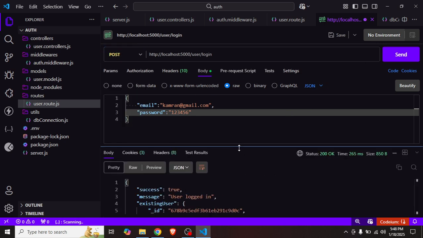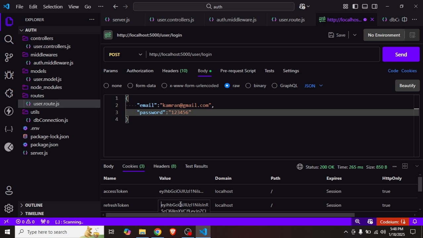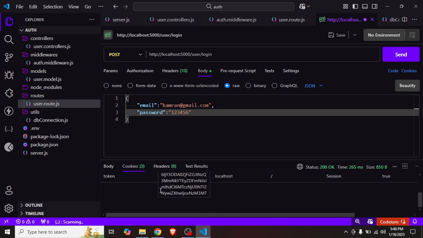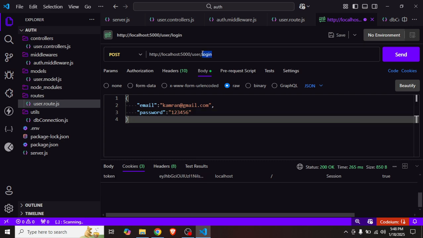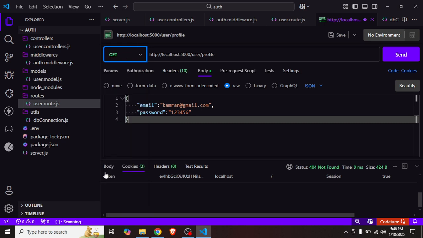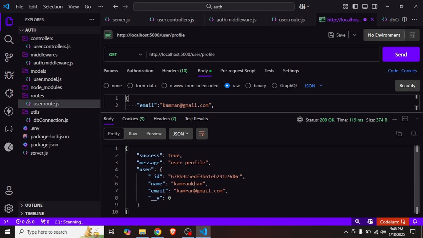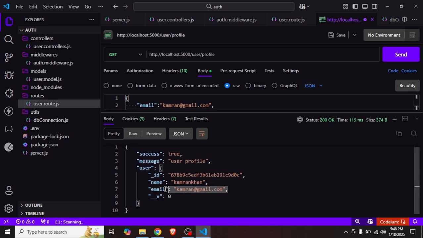Here you can see now it is logged in, and if I show you the cookies, now here I have the value of token. Let me show you this token, and it has a value. And if I go to profile, okay, I will have to make it get. Now let's go to the body. Here you can see now I have got the data, and the password is not included.